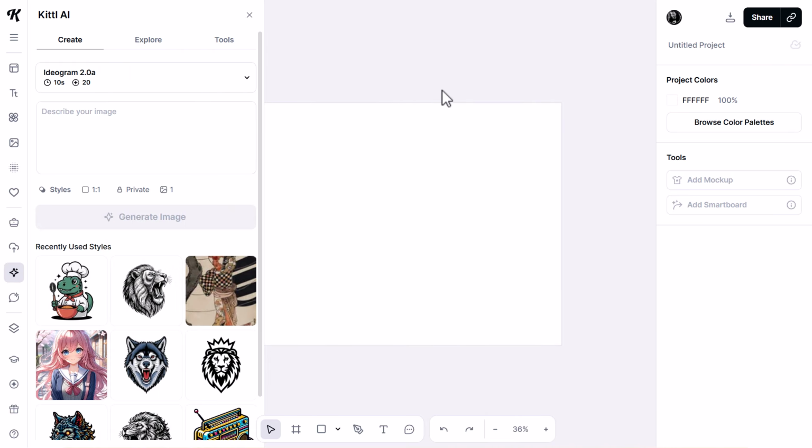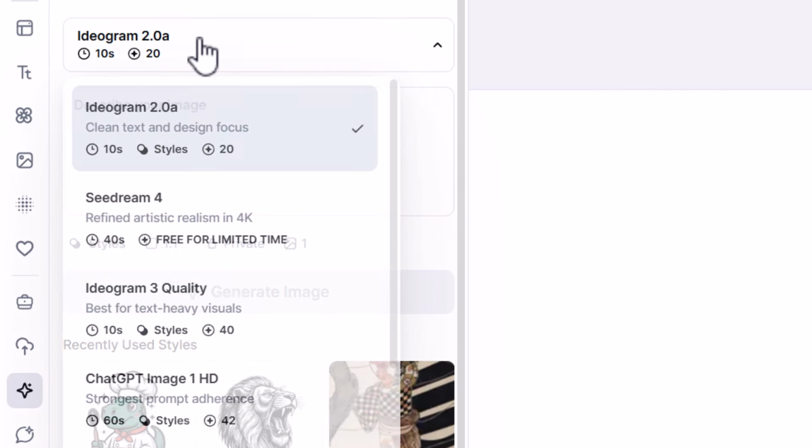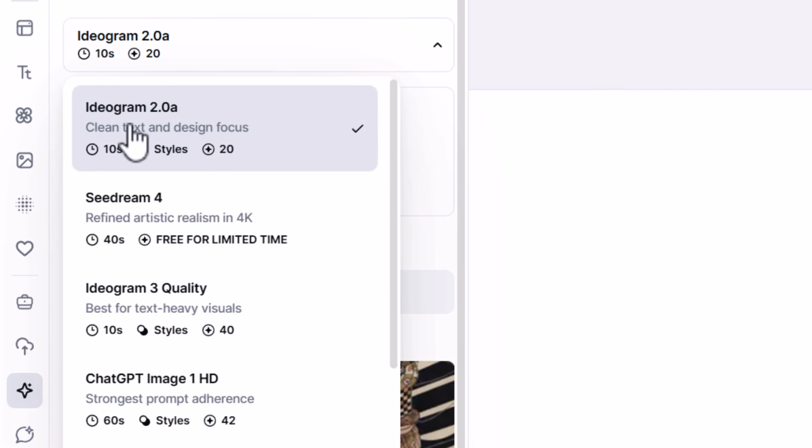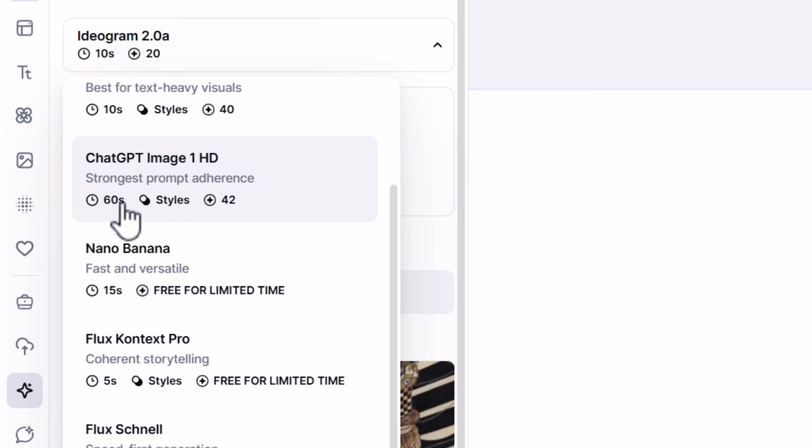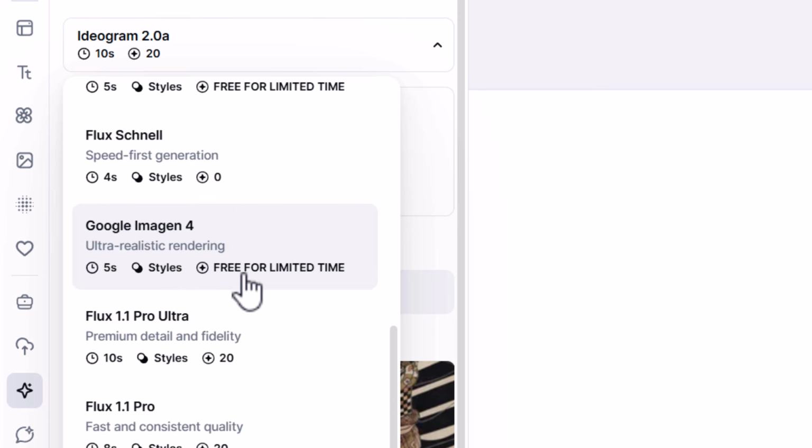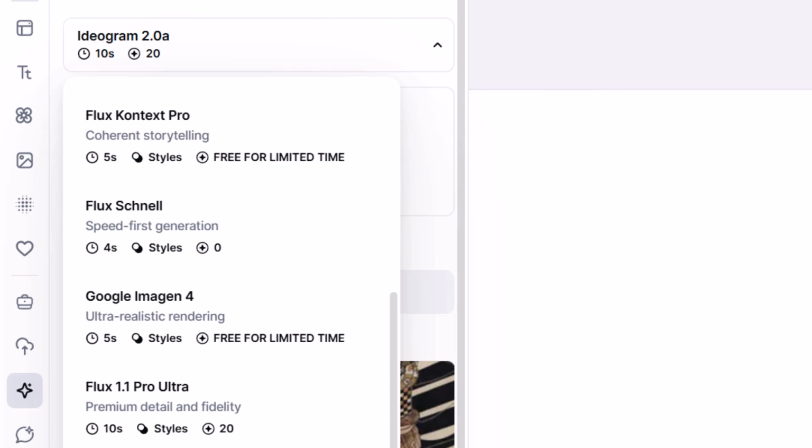But just remember, as you're using Kittl, if you want to get a bit of an idea as to what the model is built for, what it's good for, then there's a little description underneath each model. And again, the render time. So most of these are pretty quick. Seadream taking 40 seconds, a bit longer. And ChatGPT, 60 seconds. You can see that there are styles associated with it and the credits that you will spend to generate an image. So it's good to have that information on hand when choosing a model.